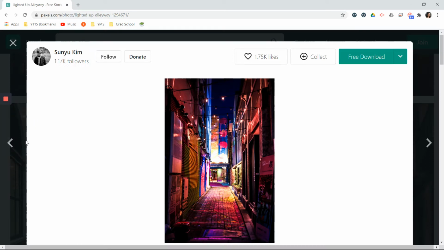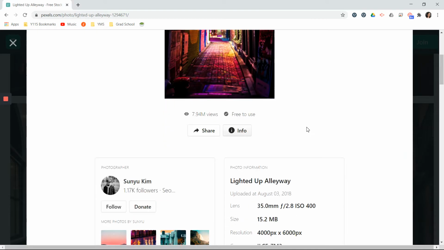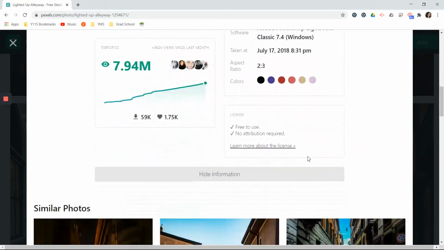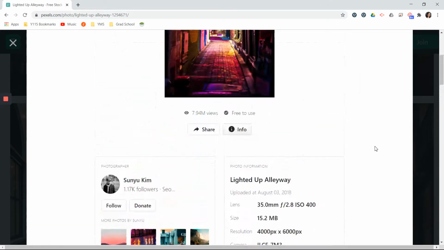Using a stock website like Pexels is a great way to find a high-quality image that also falls under the Creative Commons license. These are professional photographs that the artist allows you to use. Once you find a photograph you'd like, you can even look at the information below and make sure that it is free to use and there's no attribution required.